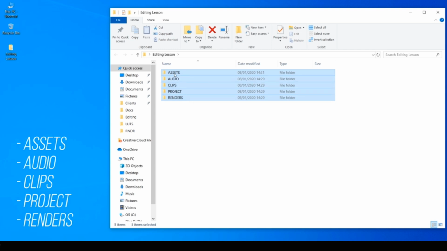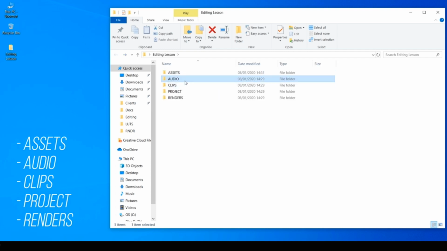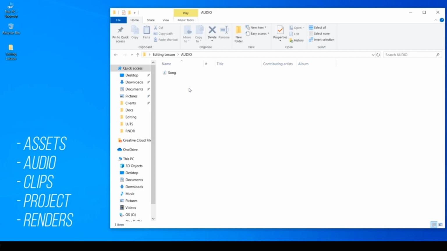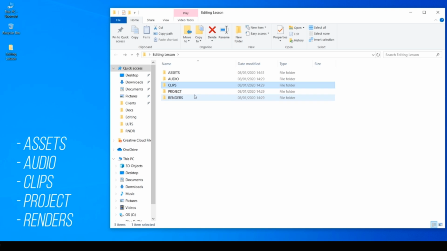The first folder I have here is Assets. This is where I keep all the pictures and logos I'm gonna use for my video. Then I have Audio folder. This is where I keep all the songs, audio recordings, voiceovers, and so on. Then I have Clips. This is where I keep all the individual clips that are going to be used to create my video.